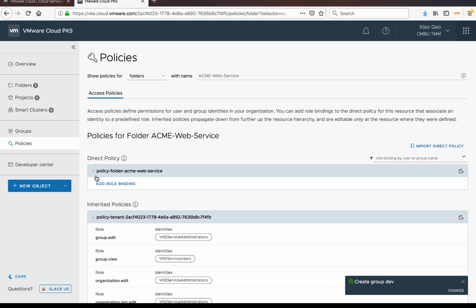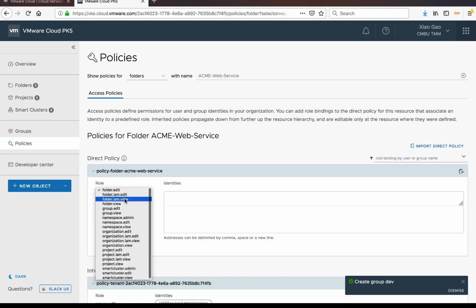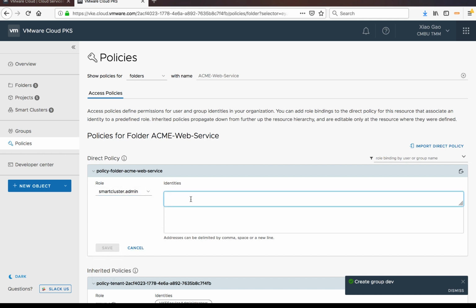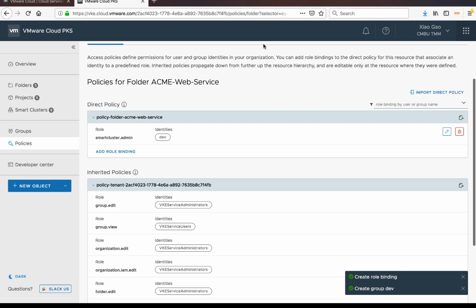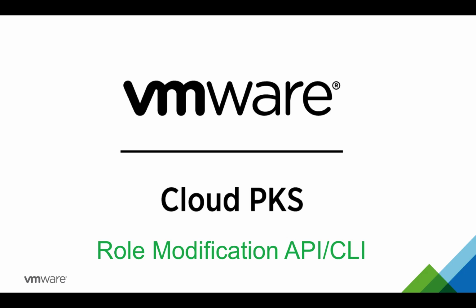Under the policy folder of Acme Web Services, I am going to create a new role binding. I'm going to add the cluster admin role with the new group I just created. Once you click Save, you will update all the projects and all the clusters underneath the folder. For those who prefer to manage the cluster using the API or the CLI, the good news is that everything I just demoed through the UI is also available through the CLI and the API.